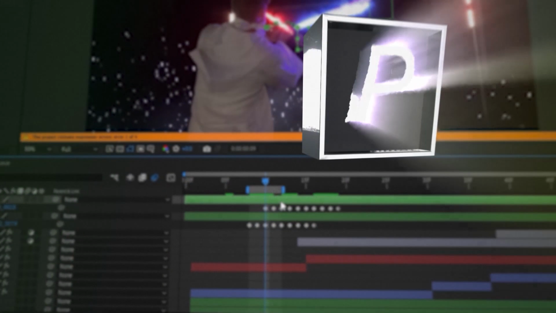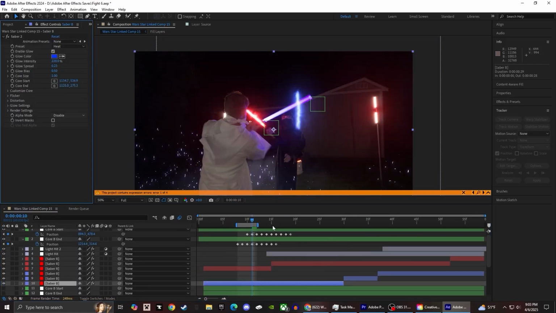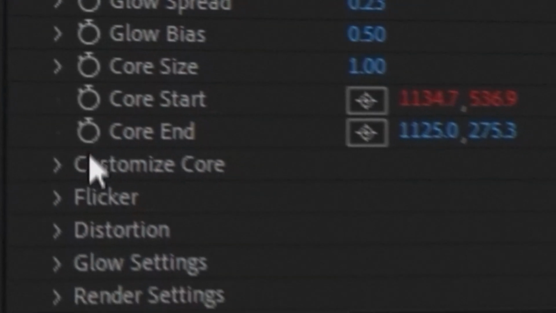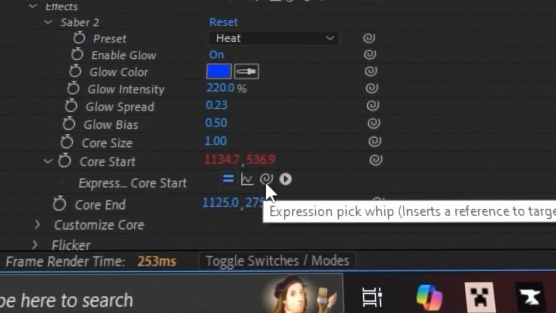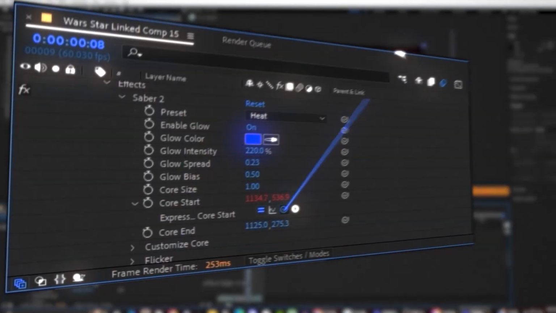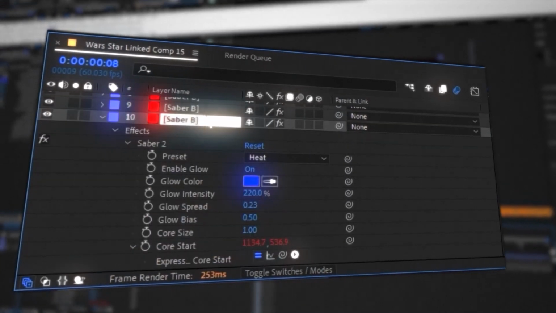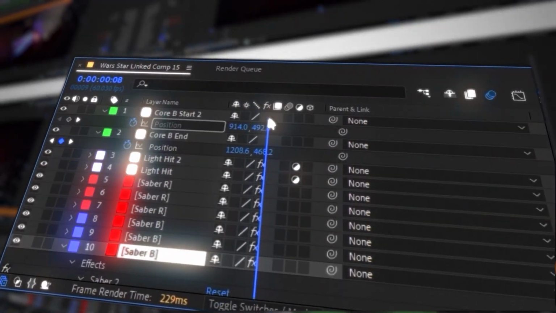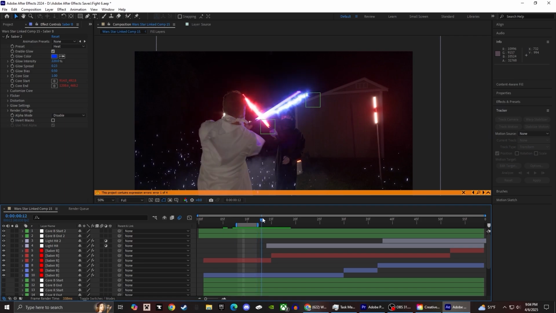Press P on your keyboard to look at the position properties, and you can see that these keyframes are the tracks you just made. Then you're going to go to your saber effect, press Alt on your keyboard and click Start. Then this little drop-down menu is going to come up. You want to get the expression pick whip tool and drag it up to your core B start. Boom. Do the same exact thing for your end, and there you have it tracked.